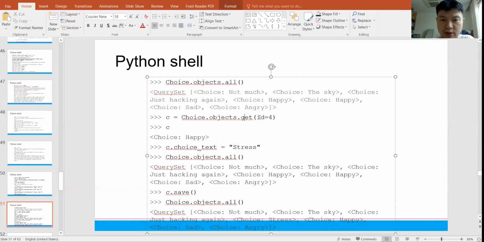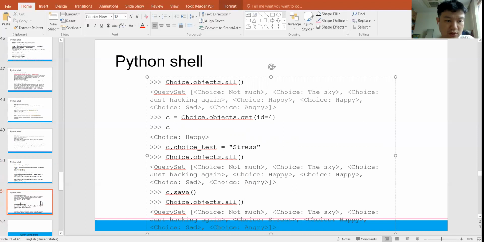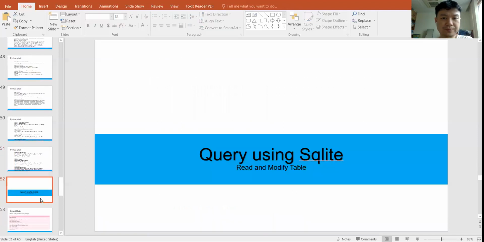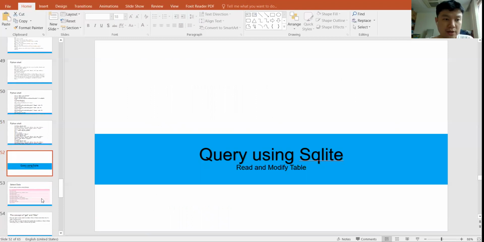Then I want to get some data, for example the one with id equals 4, and I want to change this data. I want to change the choice text into "stress". You can see that once you call the data, "stress" is not there. But once you finish the operation c.save, where c means the object related to ID number 4, then it will change to the information that you want. So we already did those things.